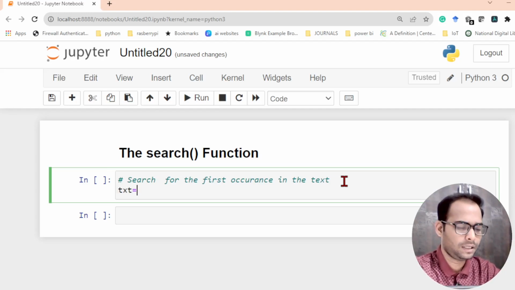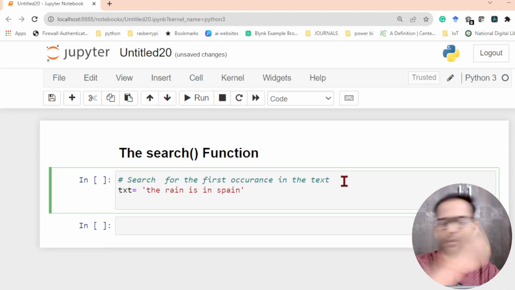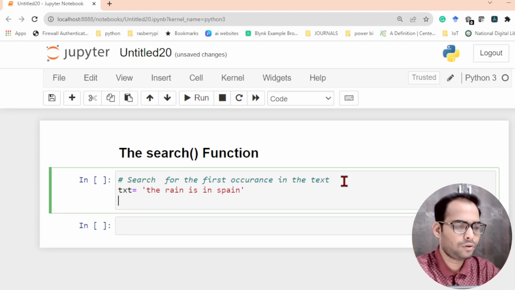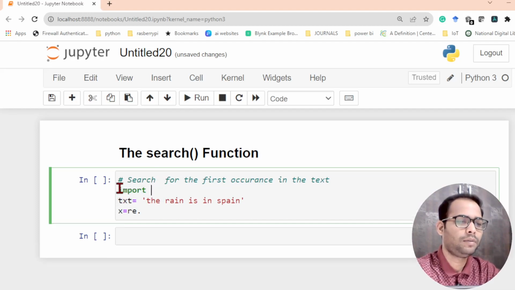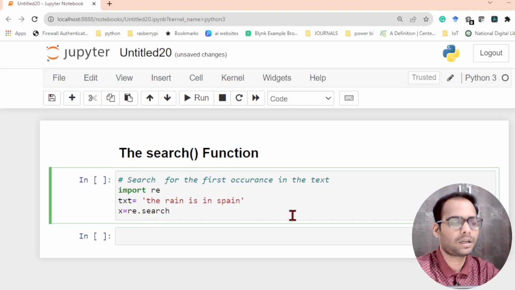Let's say txt is a string I want to declare, and here I'll write "The rain is in Spain". I'm just taking an example here, and I want to search something. Let's say x is a variable inside which I want to save the result of the search. Because we have to import the re module as well, you have to write import re. Fine. So re.search is the function I want to use. That's why I will give a parenthesis here, and inside that I will write what I need to find.